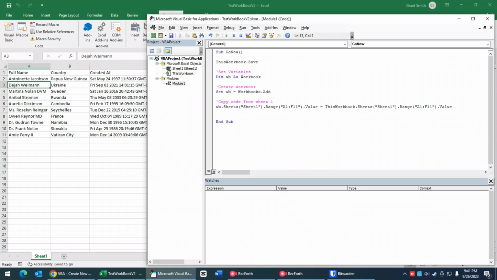bit differently. So here we have the code written for what is going to be copied over from one workbook, the existing workbook, to the new one. So again, I've set my new workbook up. This is going to open a new workbook. We're going to step through this and watch this.